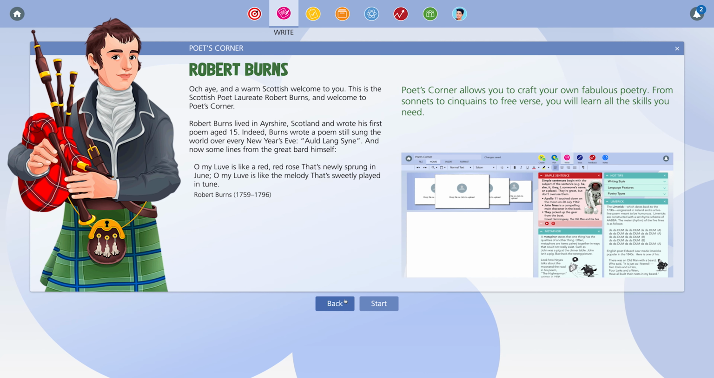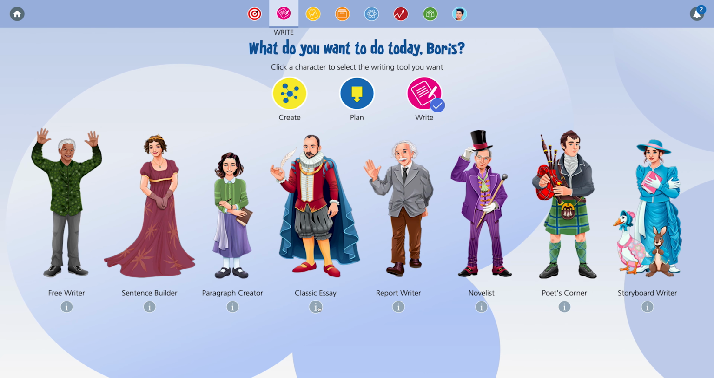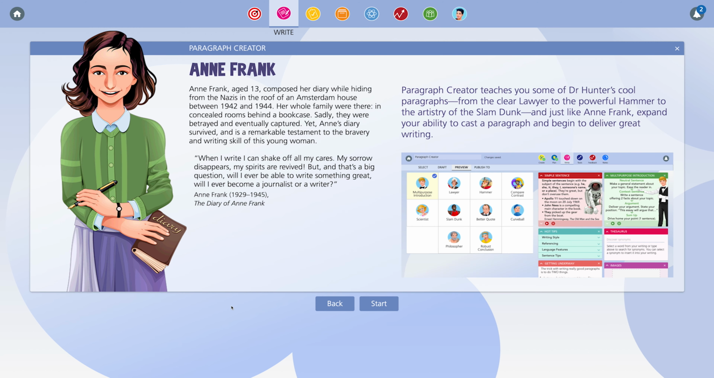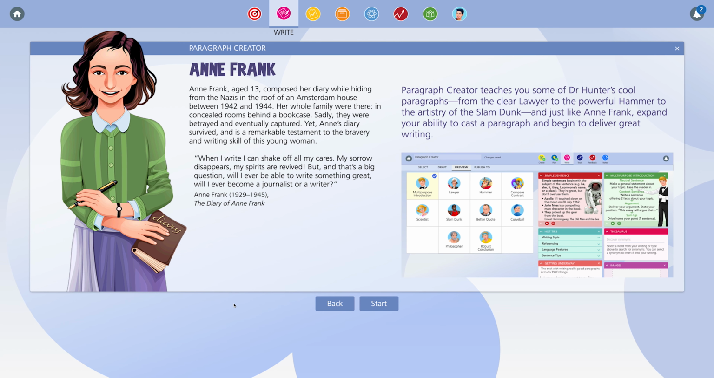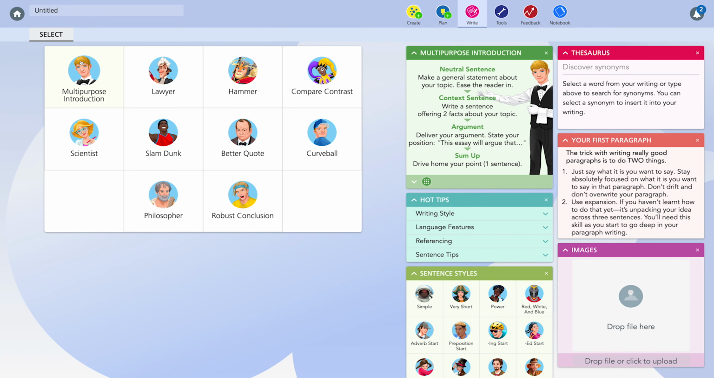From Robbie Burns to Jane Austen to Anne Frank. And Anne's tool is the one I want to have a look at today in particular. We call it Paragraph Creator. Let's just jump in and have a look.